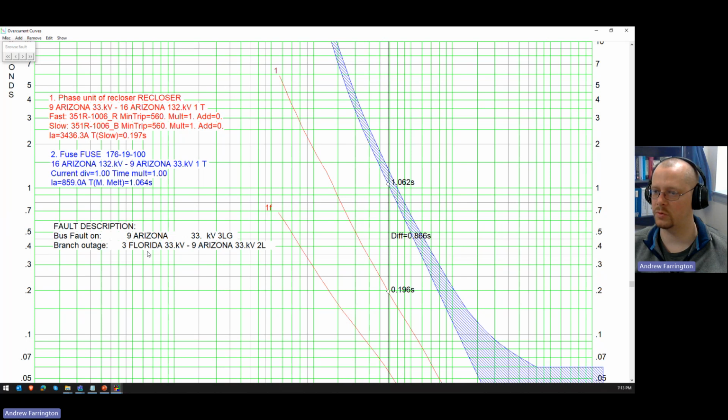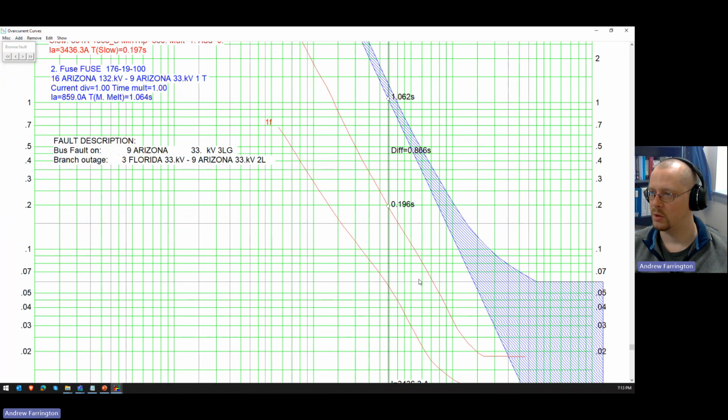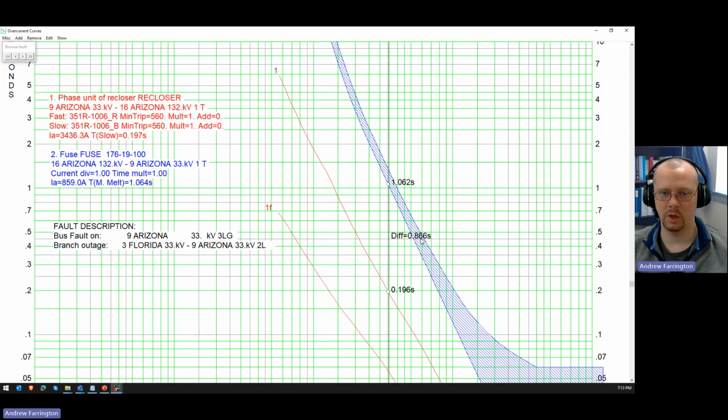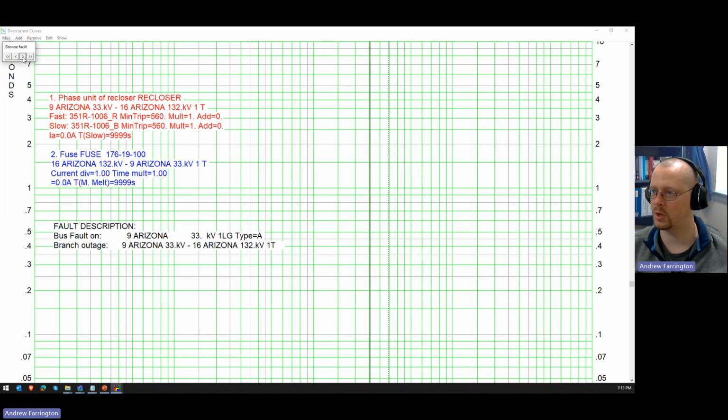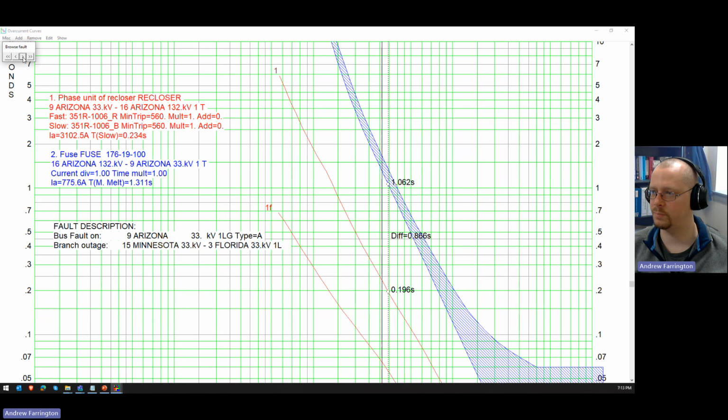Oh, excuse me, with this line out of service. So a 3 line to ground fault with this line out of service. That gives us a lower CTI. So now this is our new worst case. So we can keep scrolling through the faults and see if we can find any that give us a lower CTI. And we don't find one. So now we know, if we've run all of the possible contingencies that we may want to consider, that this is our minimum CTI. This is our worst case.